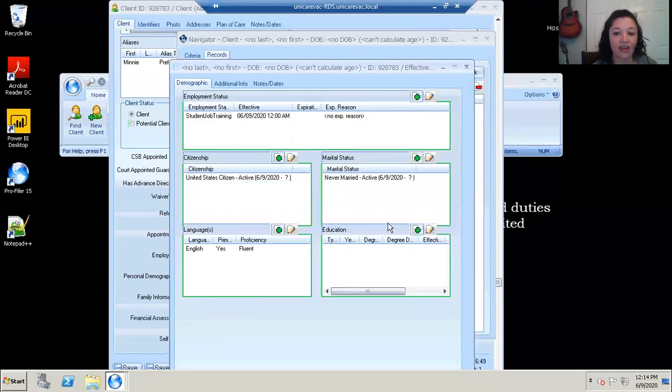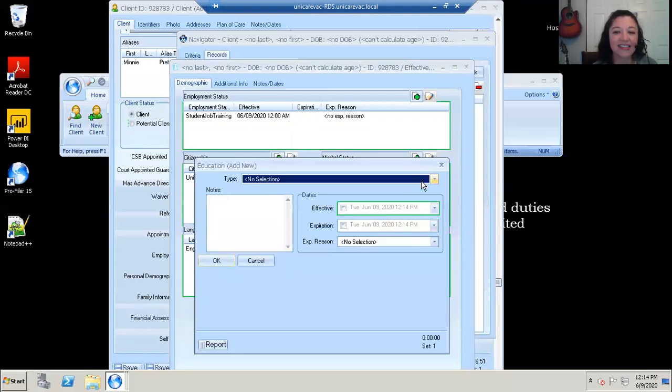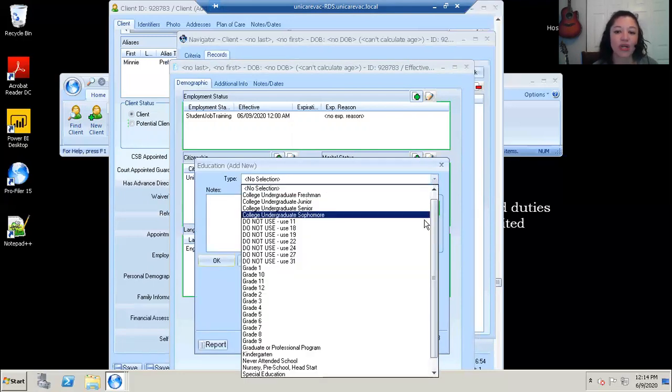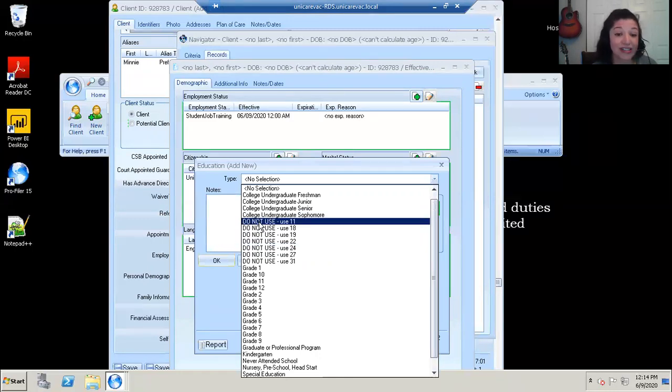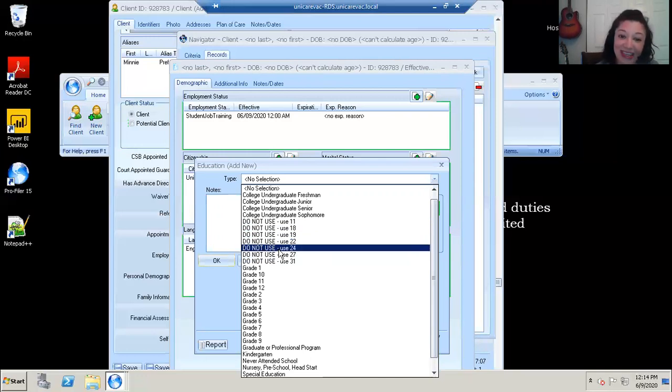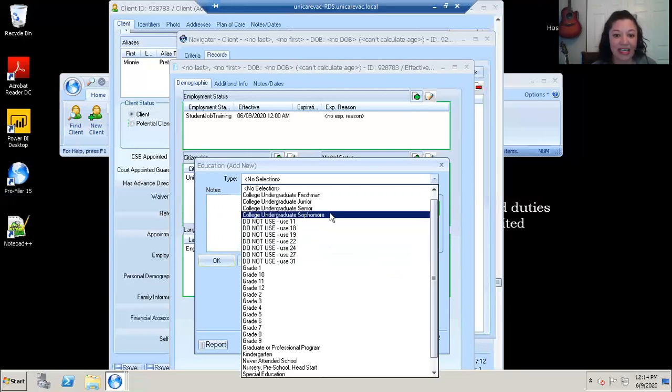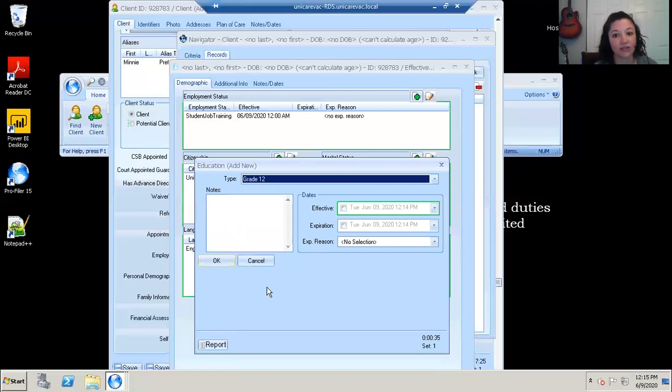Effective and okay. And education is the highest level of education that someone has completed. Now, the state updates our fields periodically and retires some. So the ones that are retired say do not use. Please don't choose those. Do not use really means don't pick these, okay? So you just pick the highest level of education they've completed. Now, if they have a GED, this is a question I get a lot, select grade 12 because that's the equivalent of completing high school. Okay, so I am going to click grade 12.